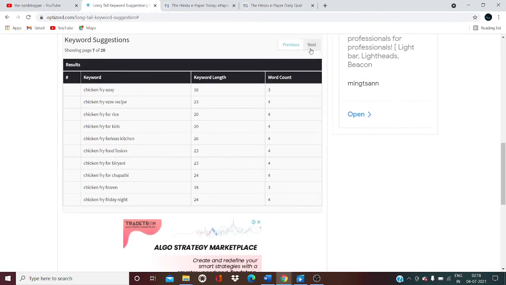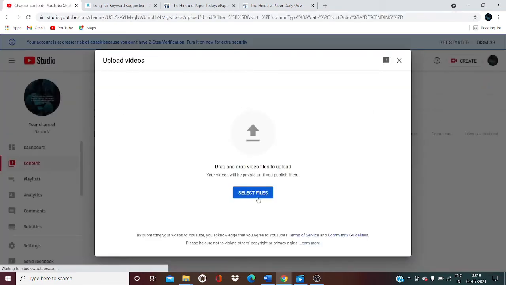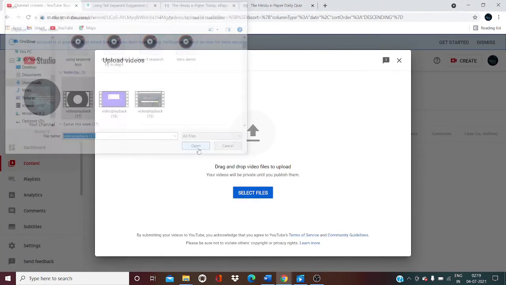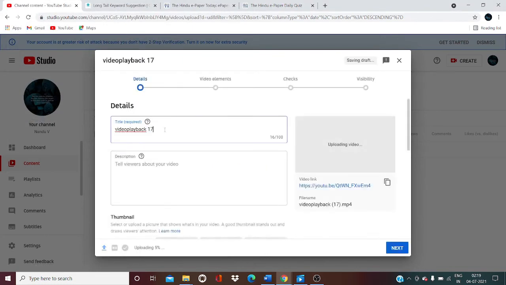Step 2 is making the actual video. Make a video in the best quality possible and preferably more than 8 minutes, and make sure to add an extra 5 to 10 seconds at the end of the video for adding an end screen in YouTube Studio. Upload the video onto your channel. After uploading, enter a title based on the keywords you have. I am going to give how to make chicken fry.